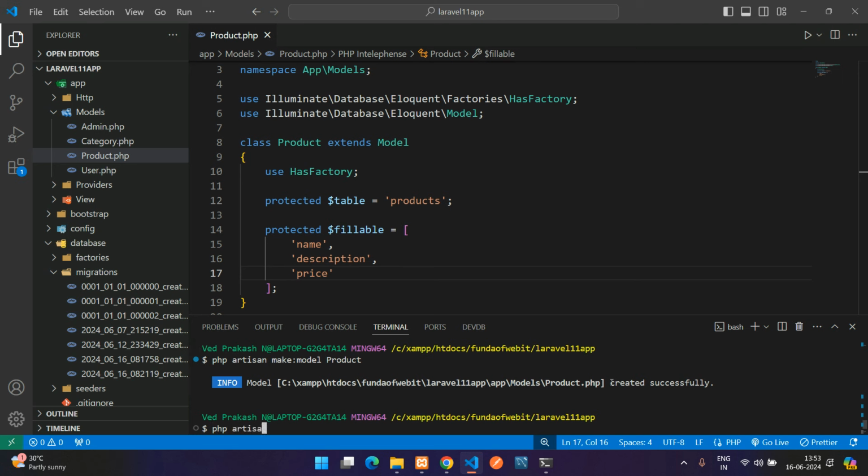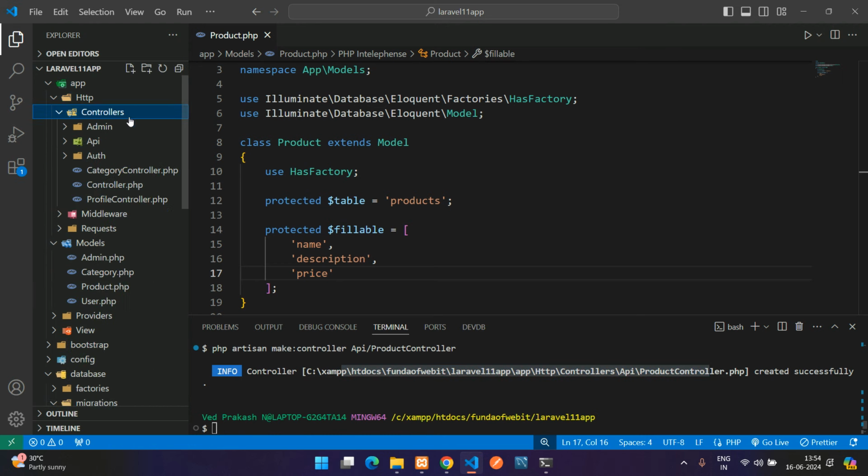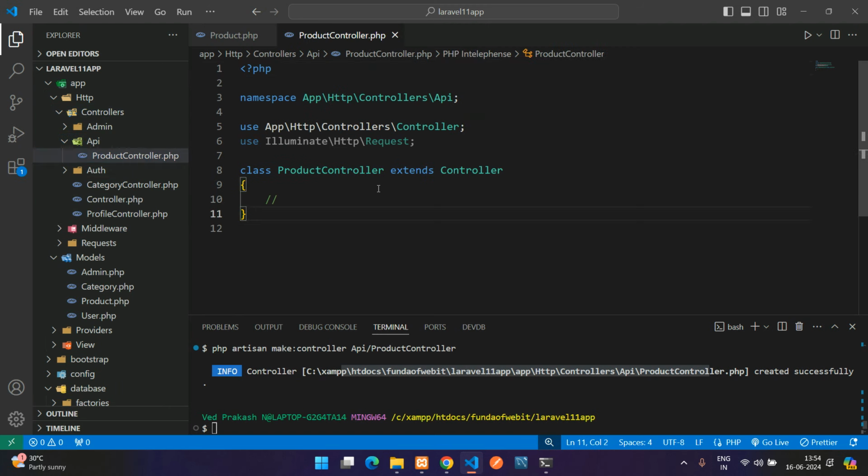php artisan make:controller, and I want to create this controller inside an API folder: API/ProductController. Hit enter and your controller is created. You can find that in app, Http, Controllers, API folder. Inside that API folder you find your ProductController. Cool. Now let's begin with creating the functions, like public function, the function name index. In this index function we will get all the records of the product.